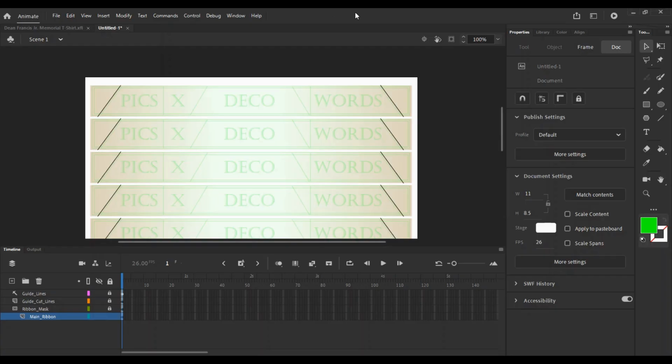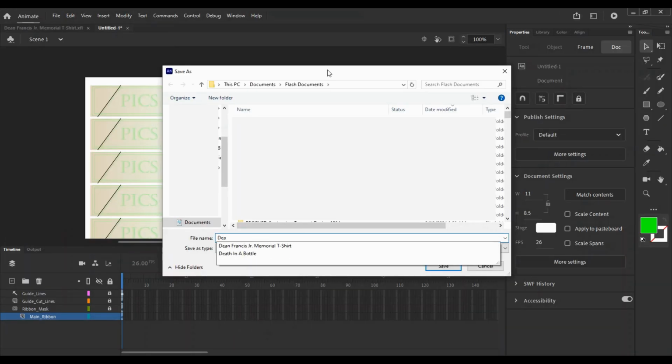So first of all, we're gonna save the file name to the appropriate file, just in case anything happens, we have a saved version.